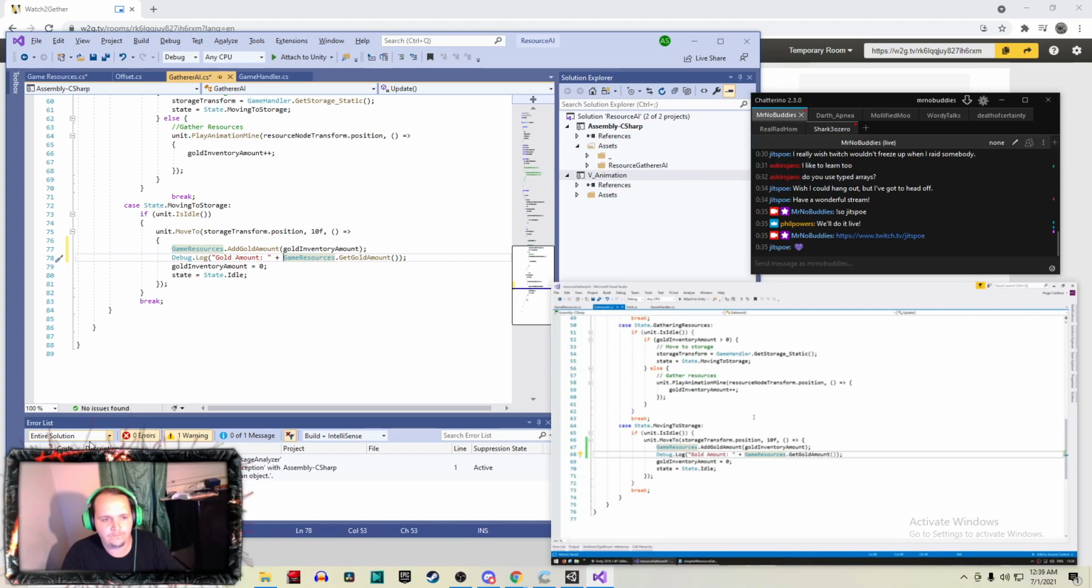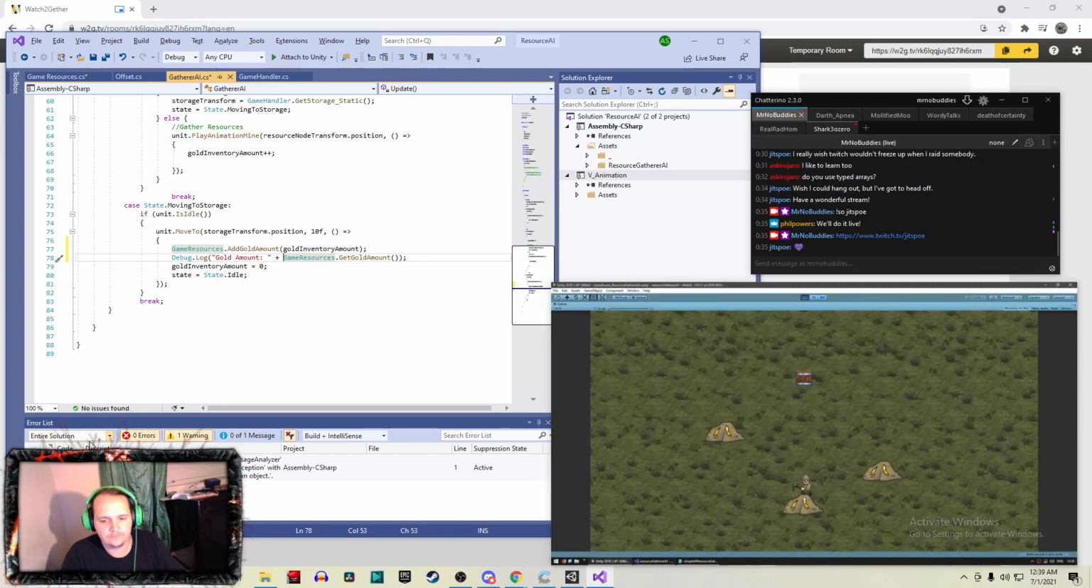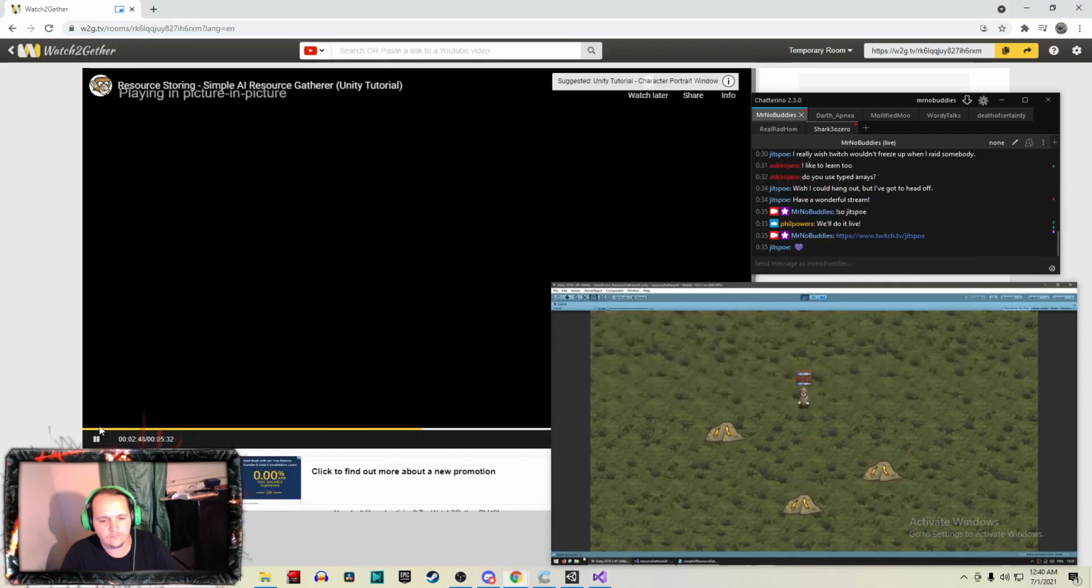So first it should display 1, then on the second time it should display 2. Let's see. So there he is, mines that. When he gets there, you should see in the console, yep, 1 gold amount. He goes, mines the second one, and now, boom, there you go.